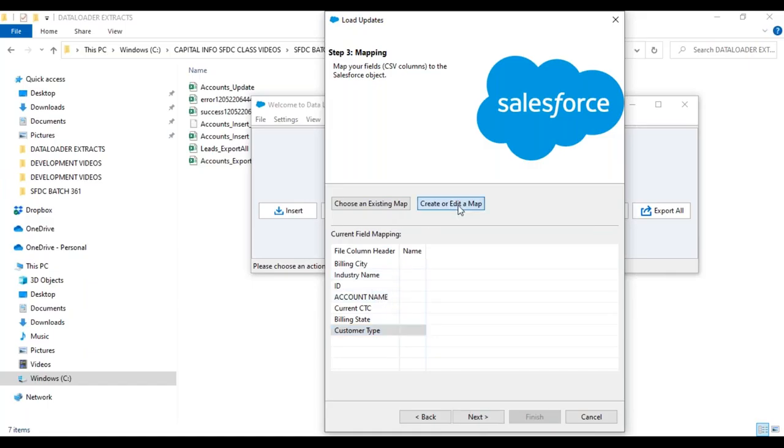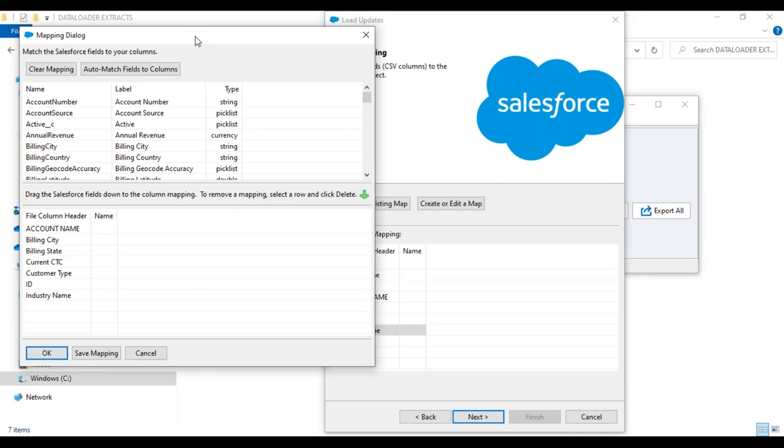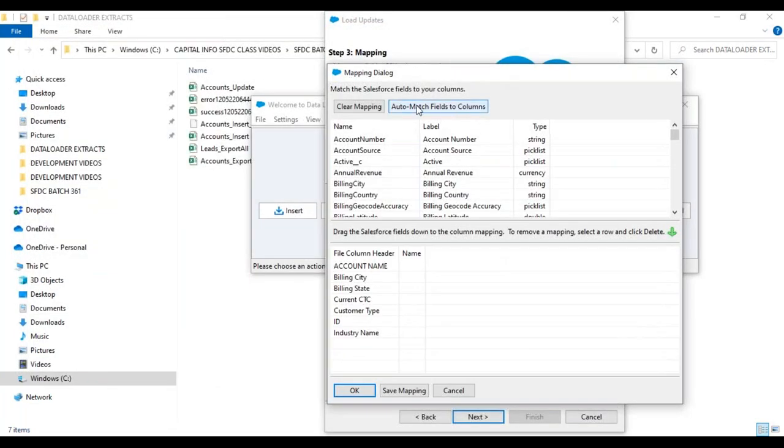Click on create or edit a map. Click on auto match fields to the columns. Automatically it is mapping here. So whatever the Excel sheet column names and object field names are the same, it will map those fields automatically by default. Suppose the Excel sheet column name and your field name are completely different, then we have to do the mapping manually by using drag and drop. Yesterday we discussed this practically also.